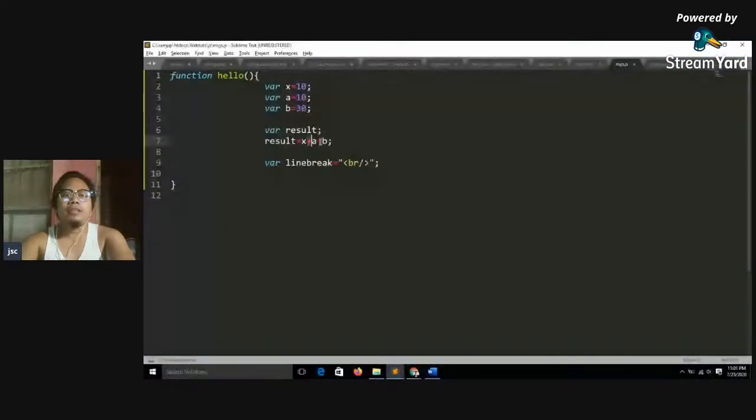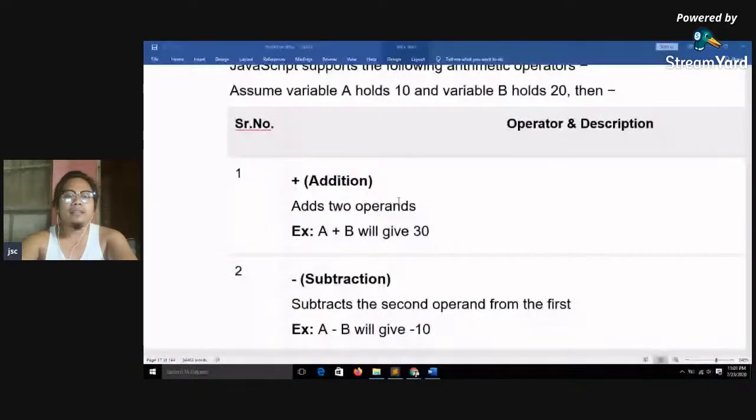For addition, plus. So, let's make a document to print it. Document dot write result. So meaning ito yung ipiprint natin, yung result ng ating x plus a plus b. Okay, let's control S for save.